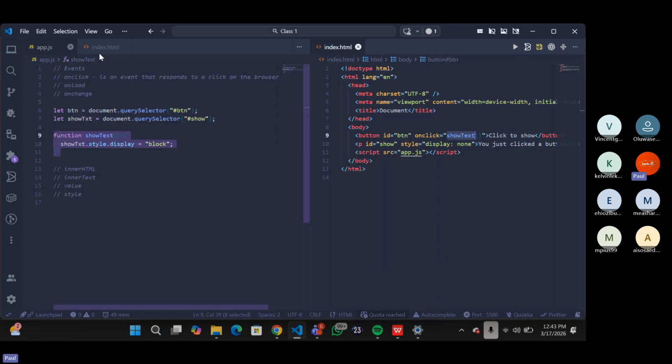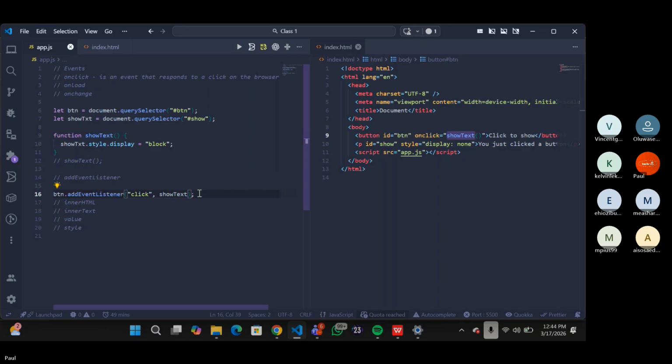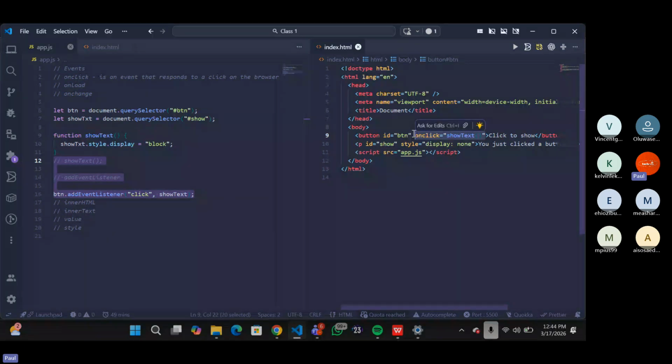So basically what onClick does is that it responds to a click event in the browser. That's all. So you can do this in two ways. Either you have it like this, or you use your onClick attribute in your button like this.